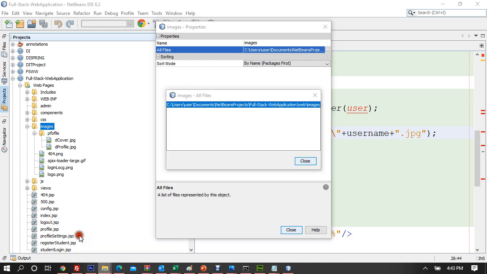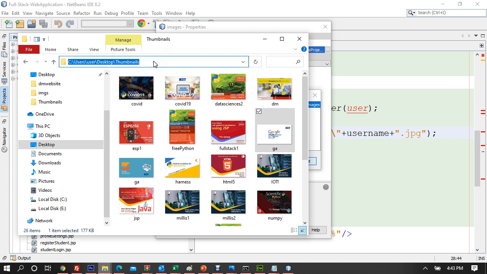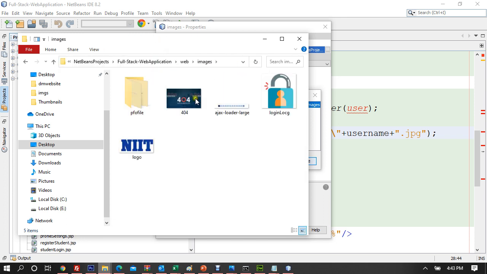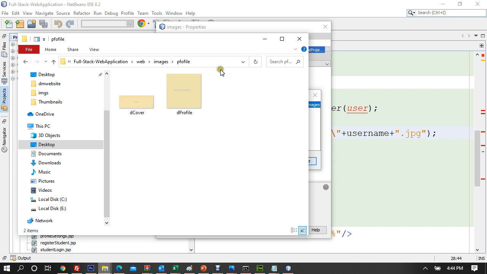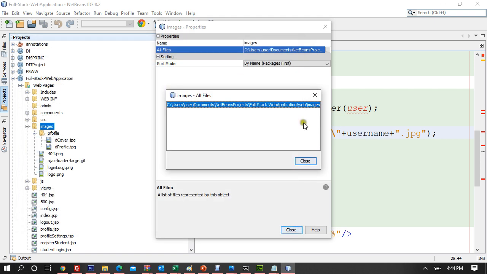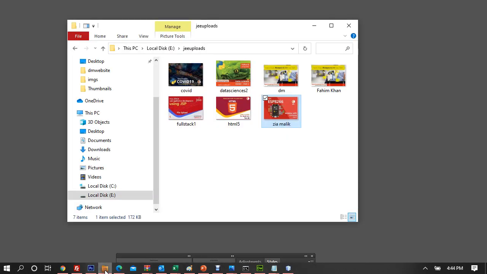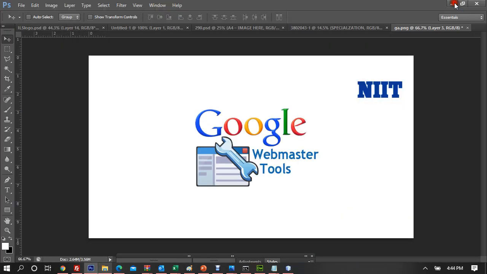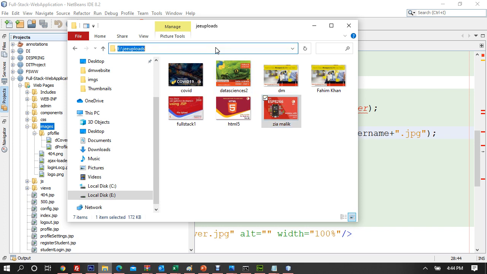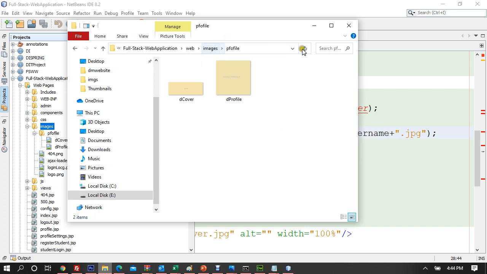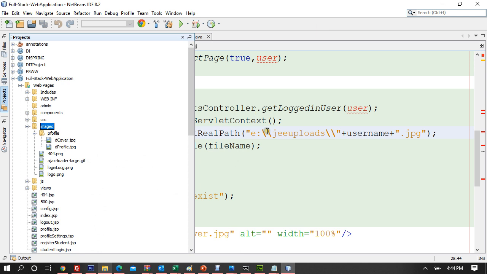So let me open the path. So this is the path right here, and this is our path, right? Documents, NetBeans projects, full stack web application, web image, and profile. So I'll just choose the same path to upload my files. Okay, so let me see whether I'm able to upload it here. All right, so let us see this.